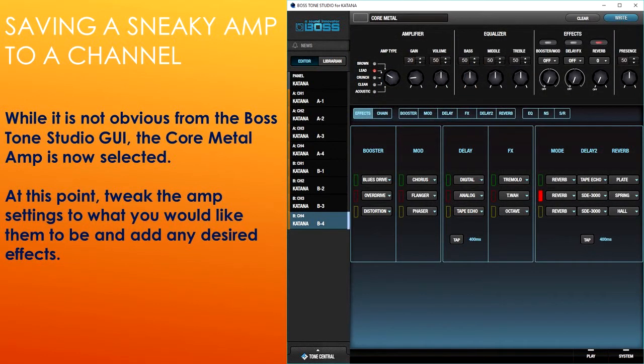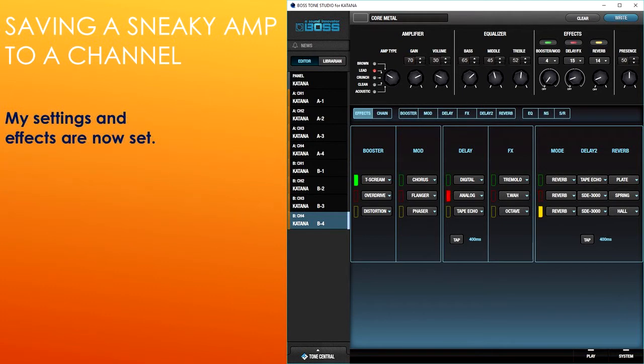While it is not obvious from the Boss Tone Studio GUI, the Core Metal app is now selected. At this point, tweak the app settings to what you would like them to be and add any desired effects. My settings and effects are now set.